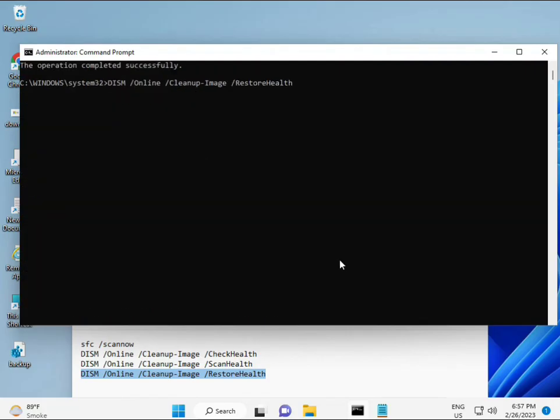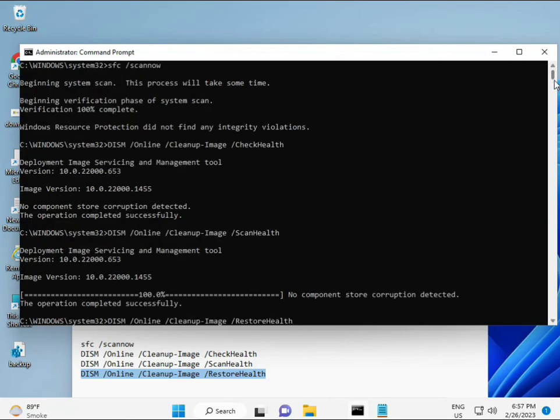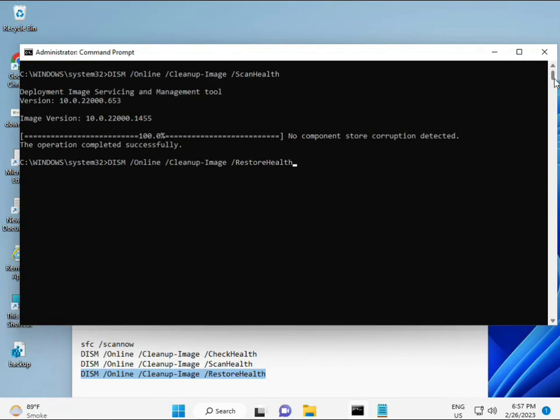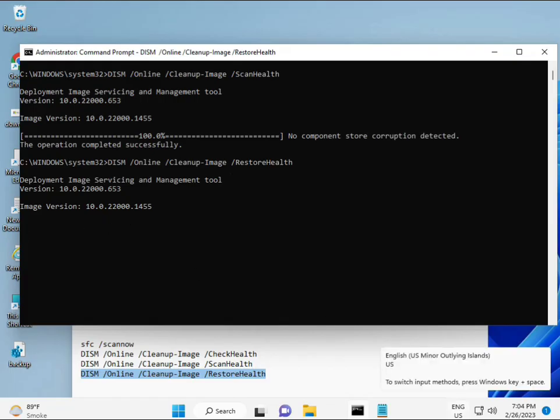Fourth command is also done. When your system restarts, check your problem, it is 100% solved.